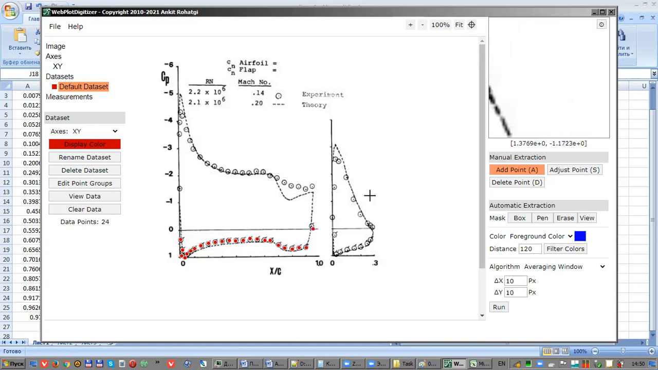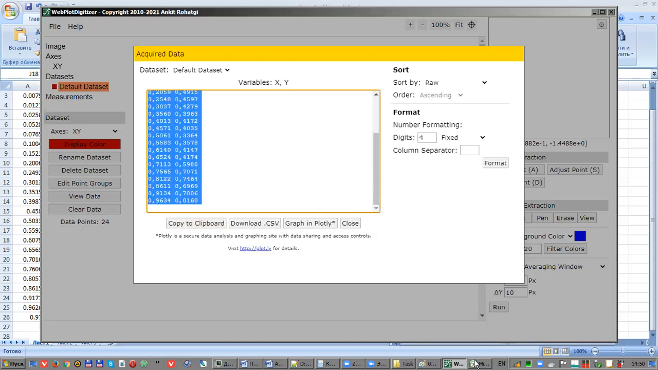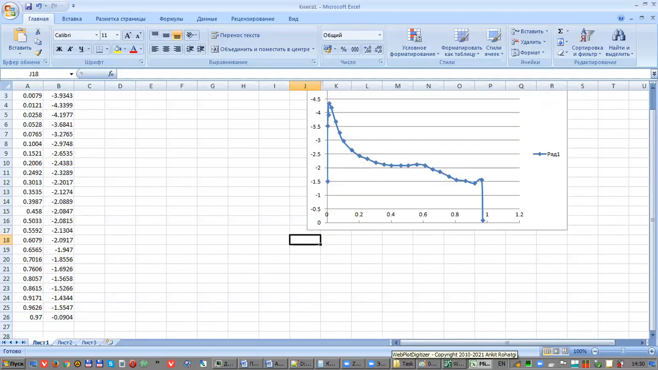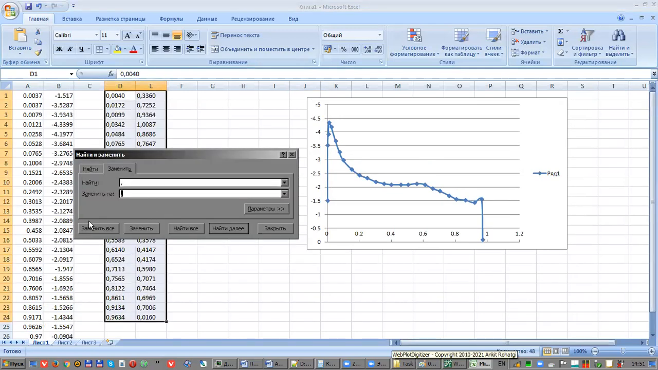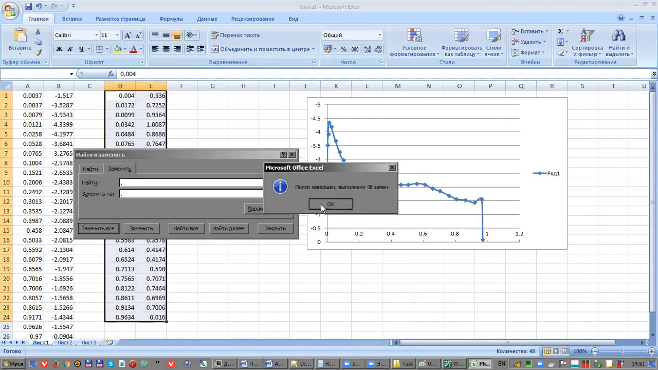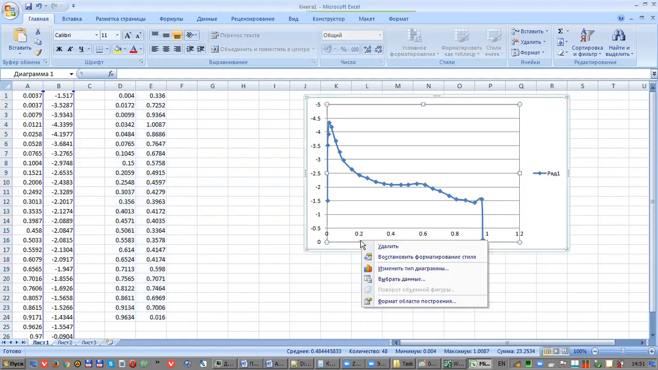Maybe this. Oh, we have points, view data. Now these points are formatted properly. We just copy all, go to Excel, and put the additional array here. There are fewer points for the lower surface. We replace commas with points and we could plot data for this.